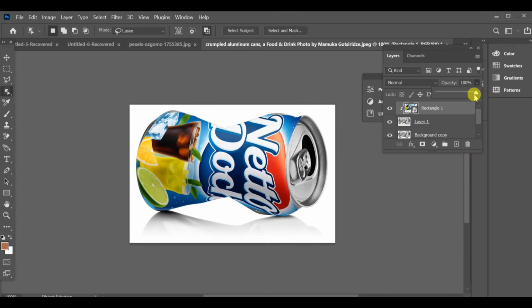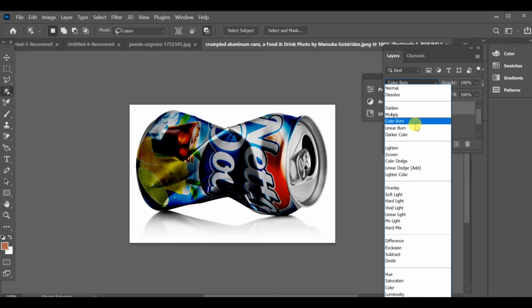Finally, restore opacity, go to blending mode, and choose color burn or multiply for a realistic look. And that's it, your can mockup effect is ready.